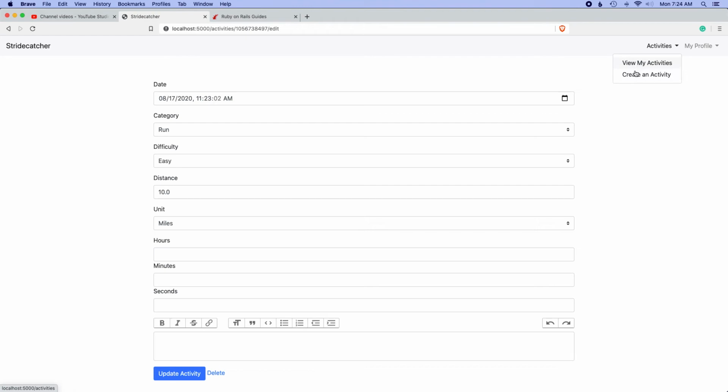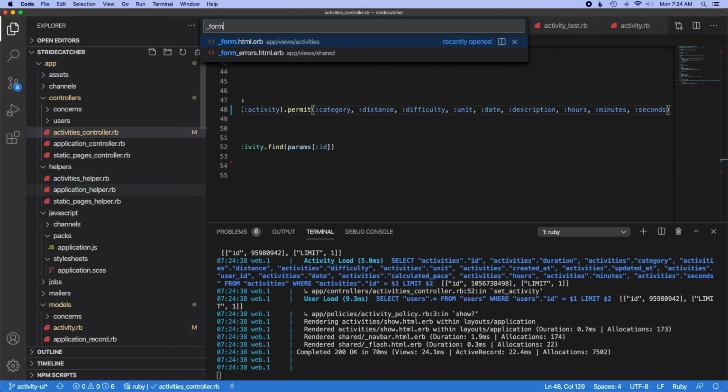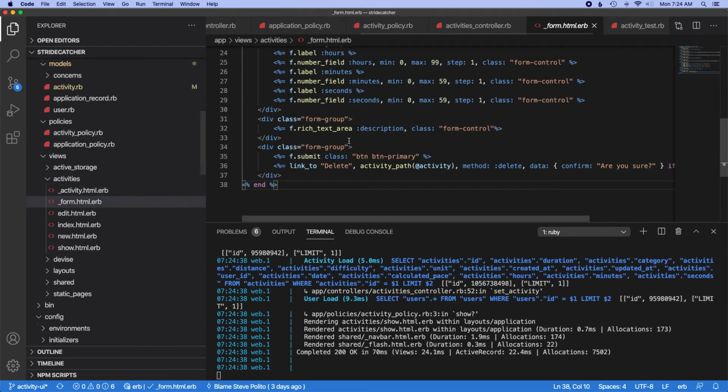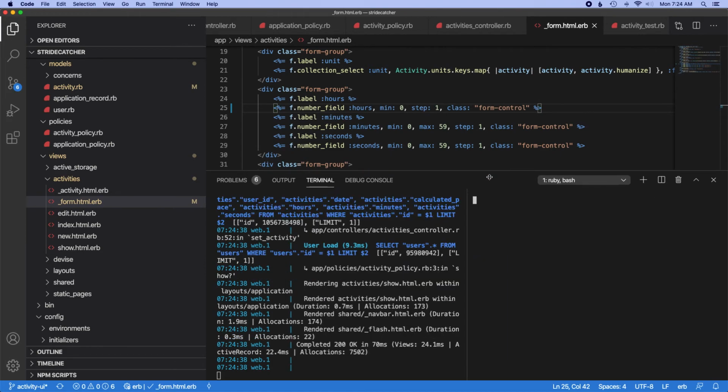I'll just do a new one just to be totally sure this works. So 10 miles, for 1 hour. It should be 6-minute pace. Awesome, that worked. I guess the last thing I should do is on the form for these. Oh, okay, it even has the min and the max set up. I might actually just remove that. Someone can say they ran for 1,000 hours if they want. I don't think I should really stop them from being able to do that.